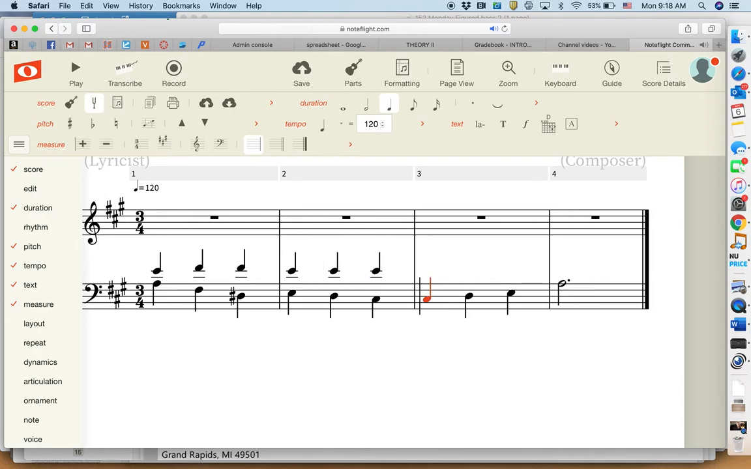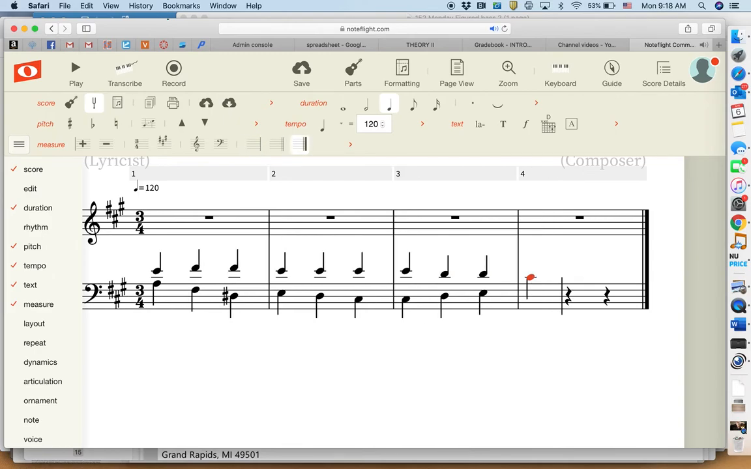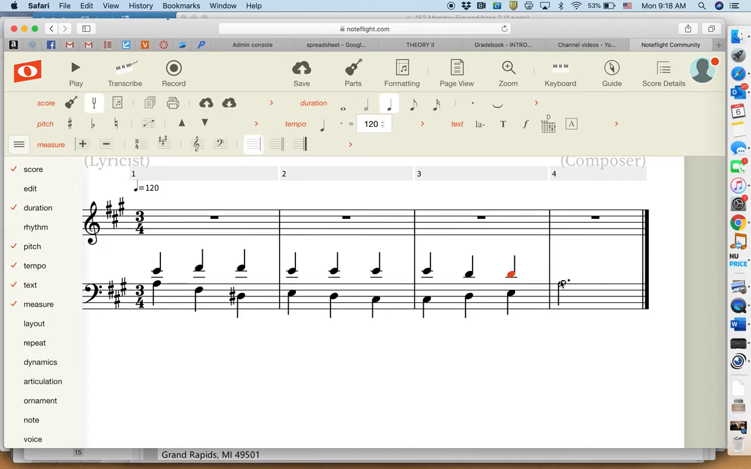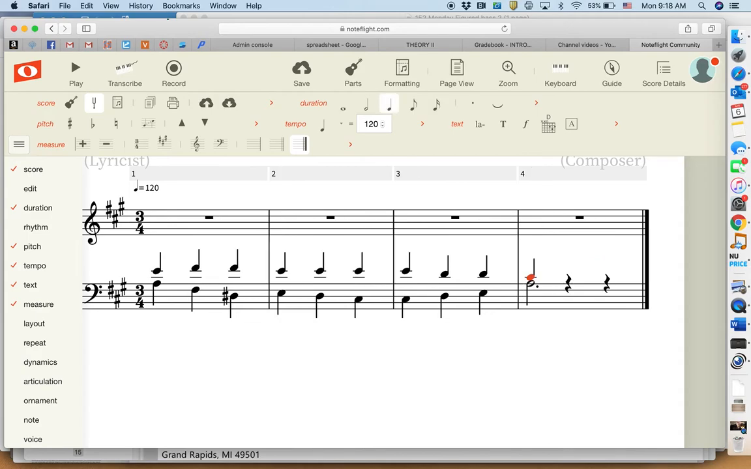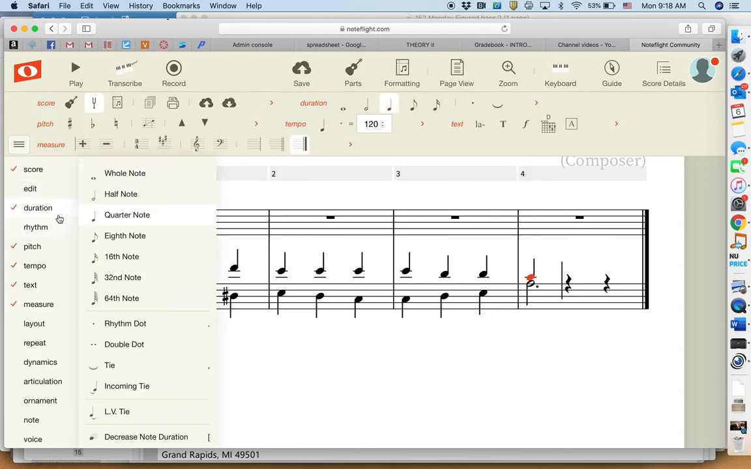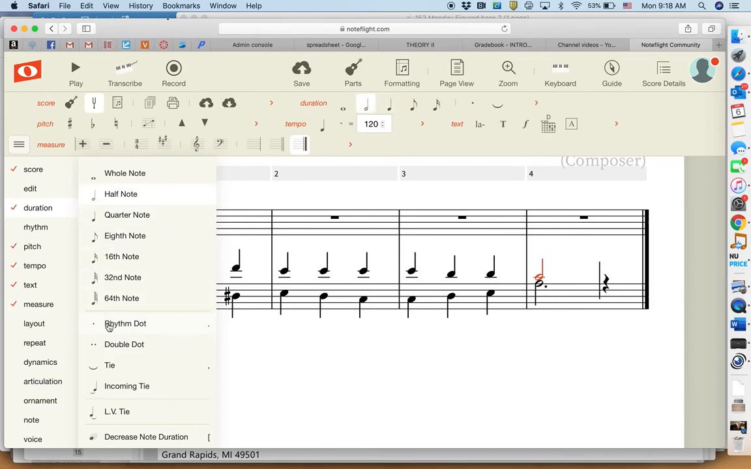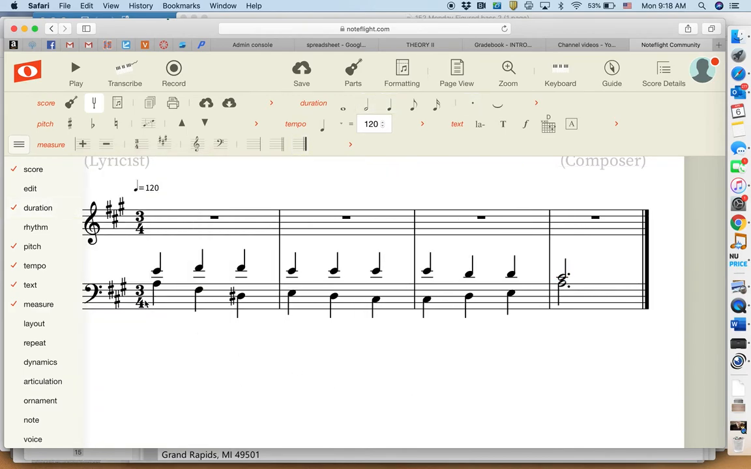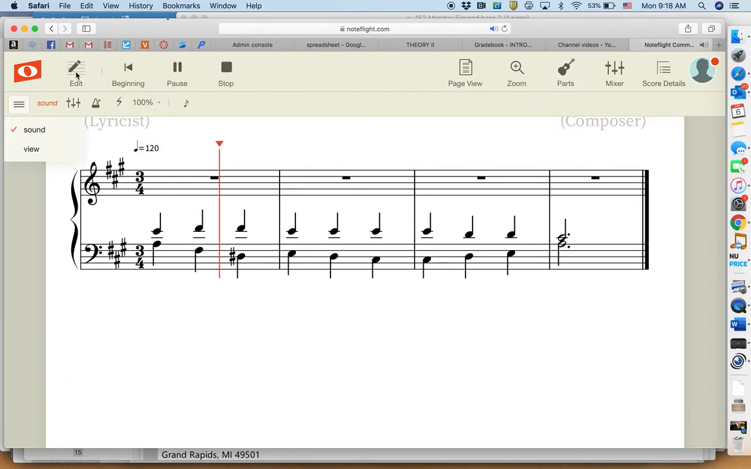Now on this measure, I again have to define upper, and we need E, D, D, C sharp. Made the same mistake, didn't I? Do an undo here, upper, and I need C sharp. Change the duration to half note with a dot. Nice thing about this is that you can play the piece as you do it.